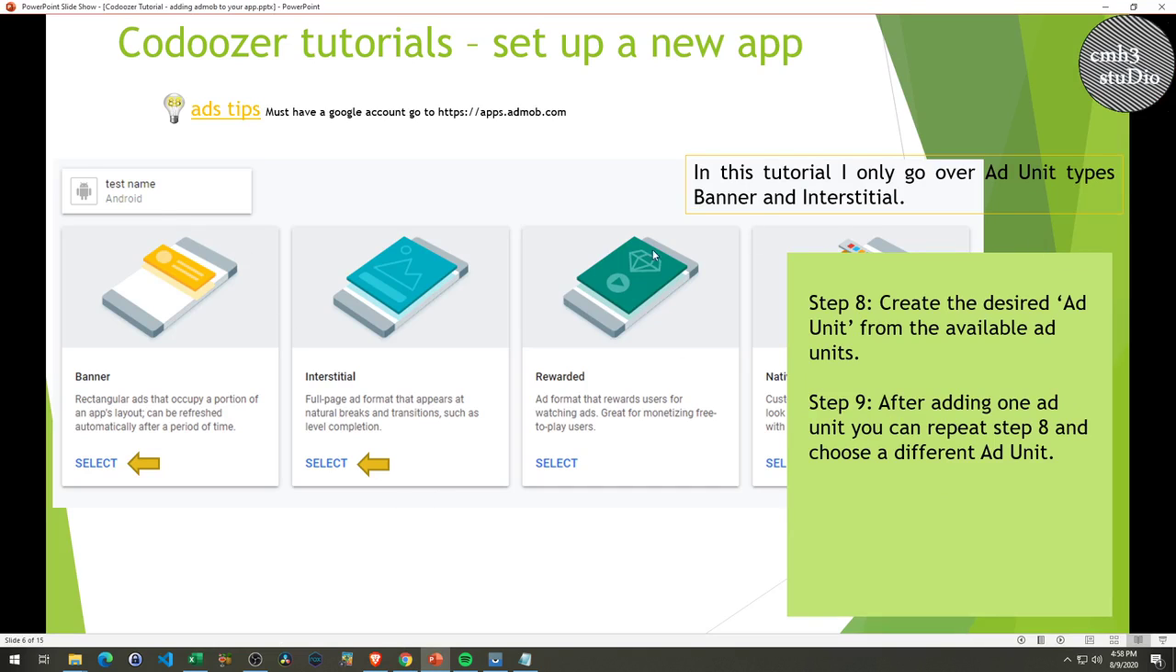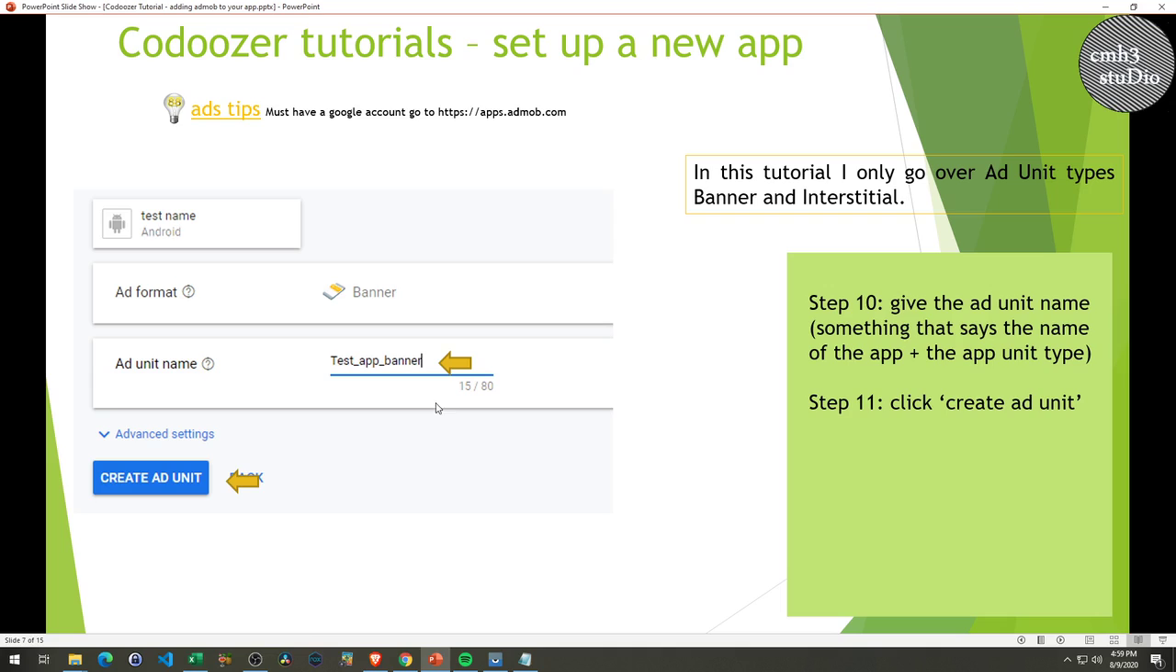And so you'll see a screen like this. It'll have the name that you gave up there. You can either select banner or interstitial. In the first step, I'm going to click on banner so you see what that looks like. So create the desired ad unit. And then after that, you can repeat these steps over. So we'll go through the banner one, and then you can come back through and go through the interstitial one next.